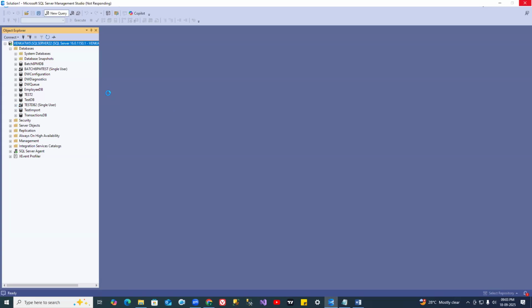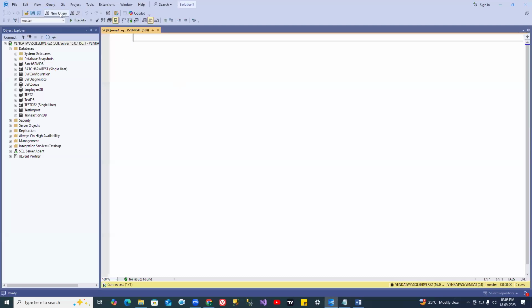It's a client application. This is a new query window I opened, client application. But where is SQL Server? SQL Server is also there, but it works in a background process that you cannot see. What you can see is this application. Using this application, you can connect to the server and work on the database. That SQL Server you cannot see.